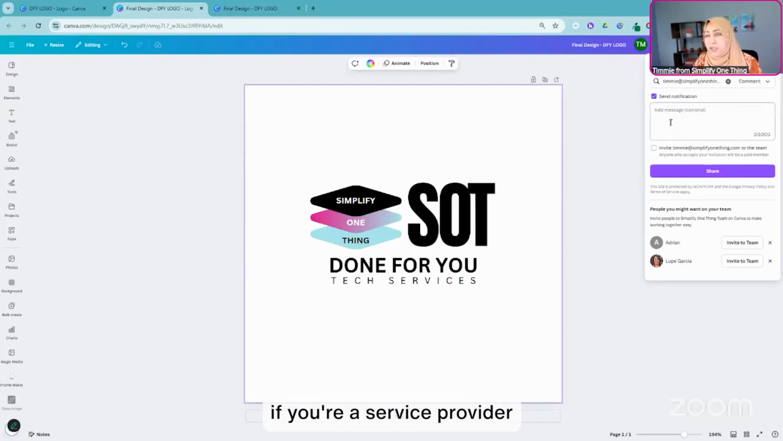So sometimes if you're a service provider or doing done-for-you design services and things like that, you may want to share the live version of the design, because then as you're making changes, they're able to see the updates, but they can only comment and they're not able to edit that at the same time. So that is what we typically do when we are providing done-for-you design services.